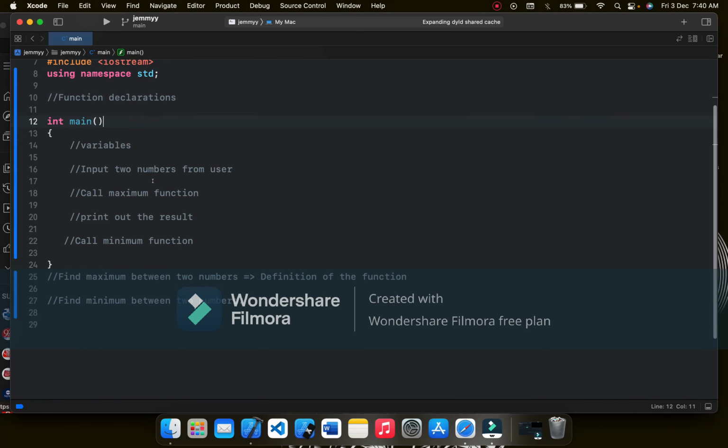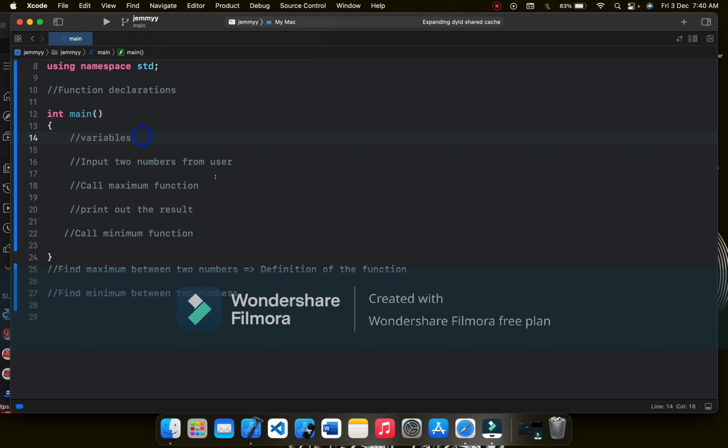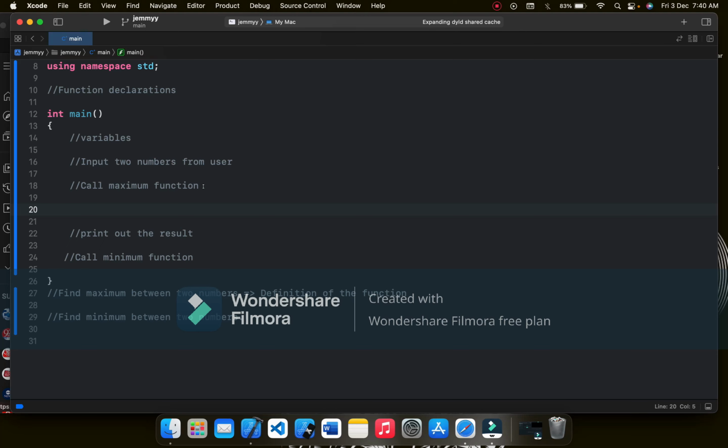The first one we have is the libraries, and here the function declaration, and here the main goes here. In main we have variables, input from the user, and here we call the maximum function, and here another, we can do it, right? Just call the minimum function, right? And here we are going to print out the result.